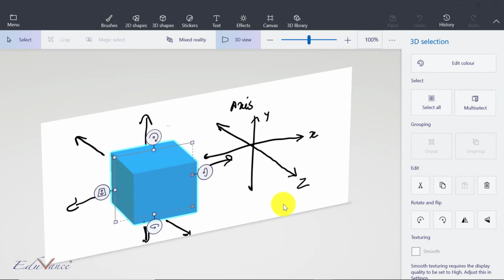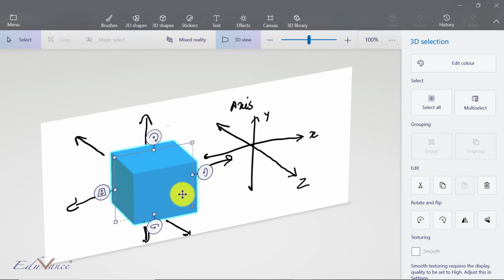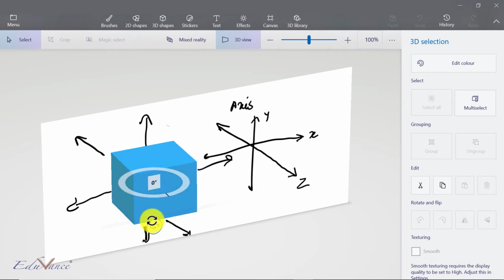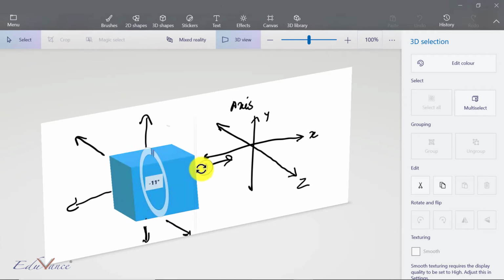In today's lecture, we will understand the concept of 3D space. Now, if you remember, in our previous lecture, we looked at the concept of axis, where we had the x-axis, y-axis and z-axis, and we saw the rotation of an object, where we saw the rotation about the x-axis, the rotation about the y-axis, and the rotation about the z-axis.